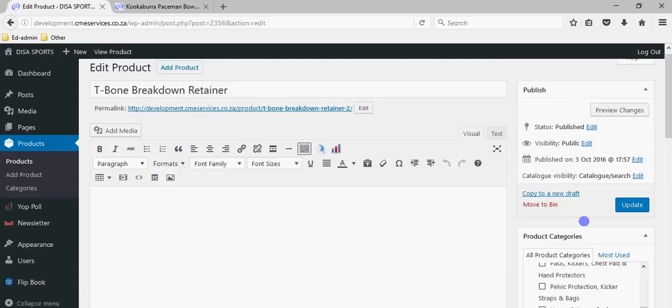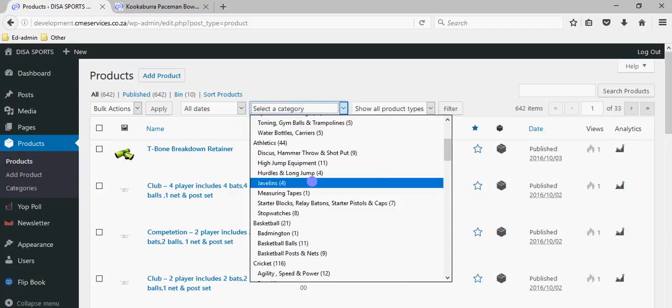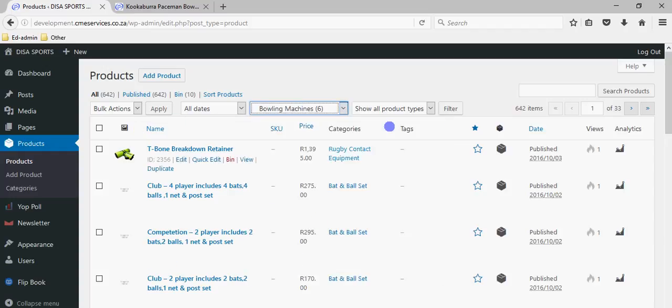Or if you like, I've made a few changes here, but I don't need to update. I can just simply navigate away from here, because then the original image will still be there. There you can see it's listed. Okay, to show you the variable product, let's go back to cricket bowling machines. Remember, you select and then you click on filter.